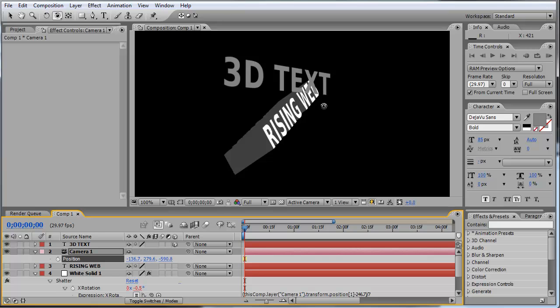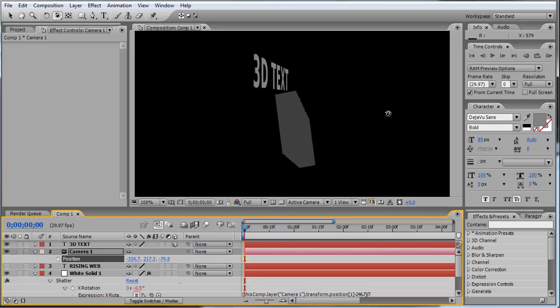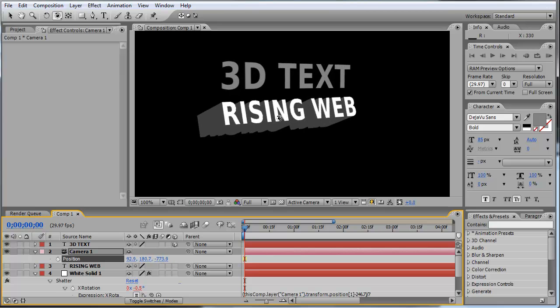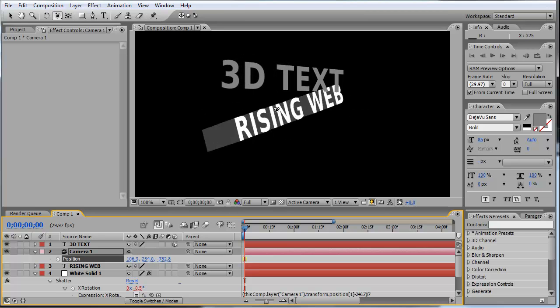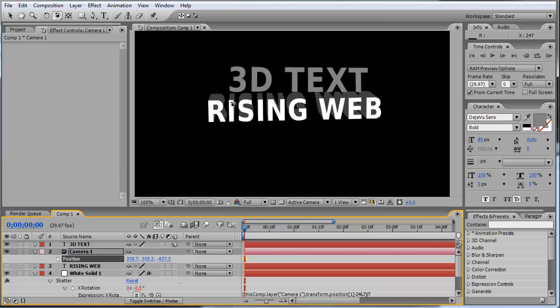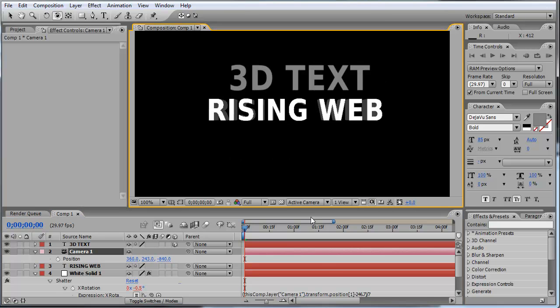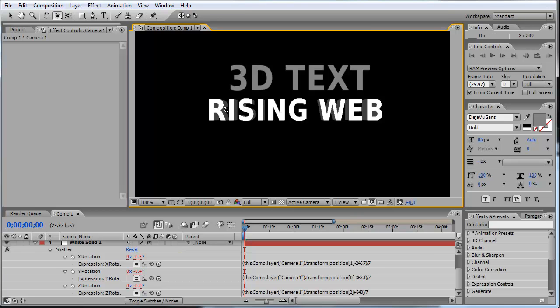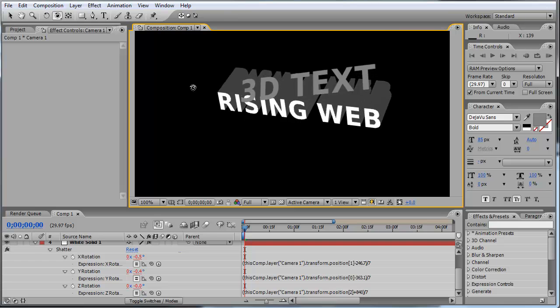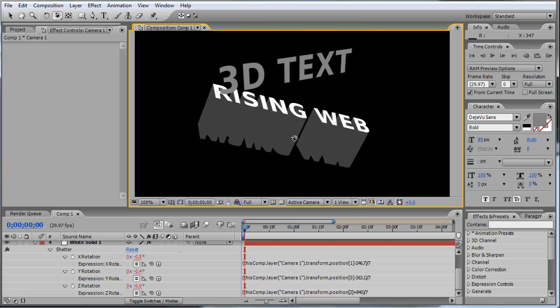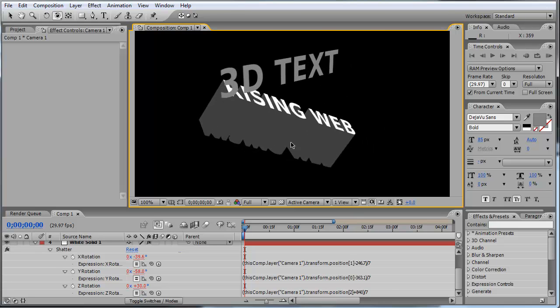When I spin them in 3D, the 3D text spins more like what you're looking for. The Rising Web text spins kind of all over the place. The reason being is that the expression isn't perfect. Now, I'm sure you can get this to work by playing around with it, just changing the dividers, things like that.